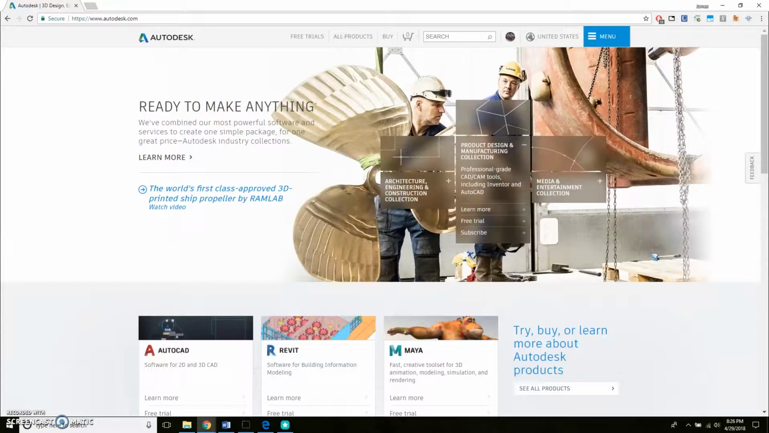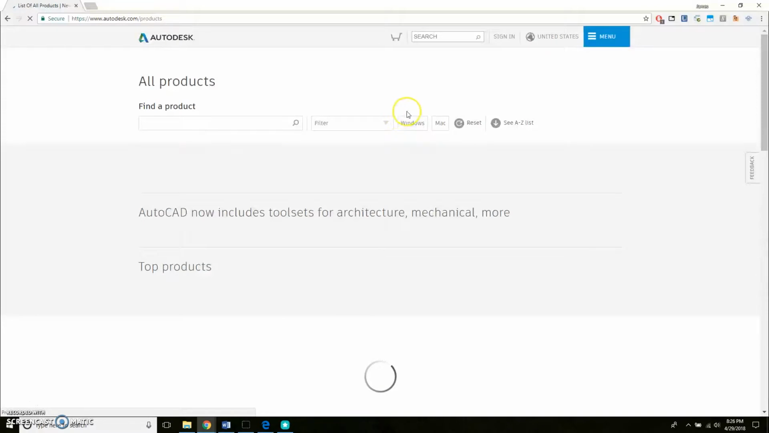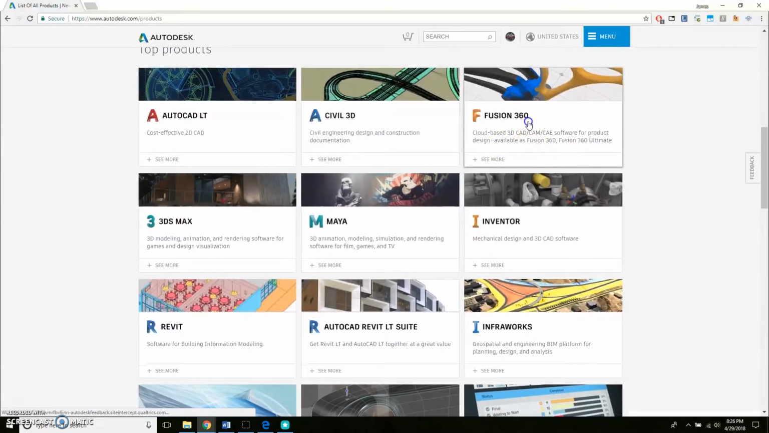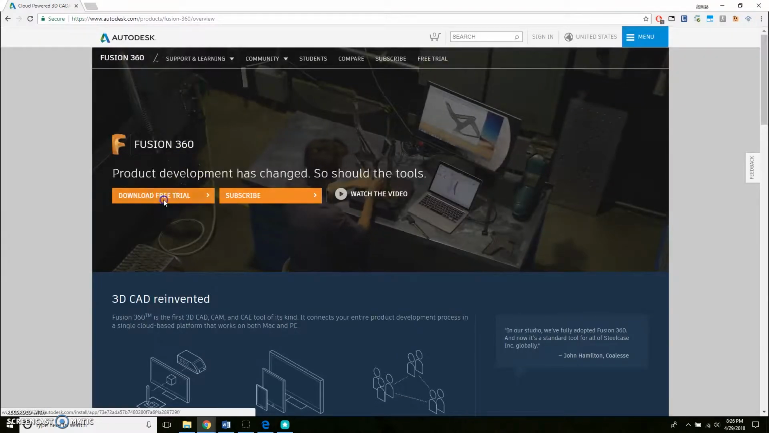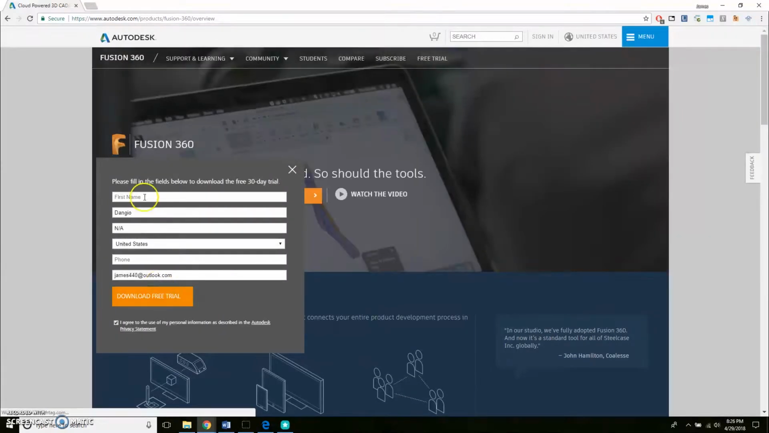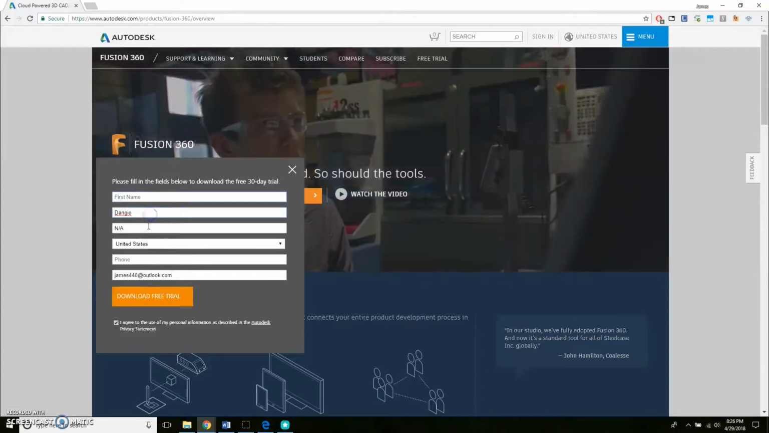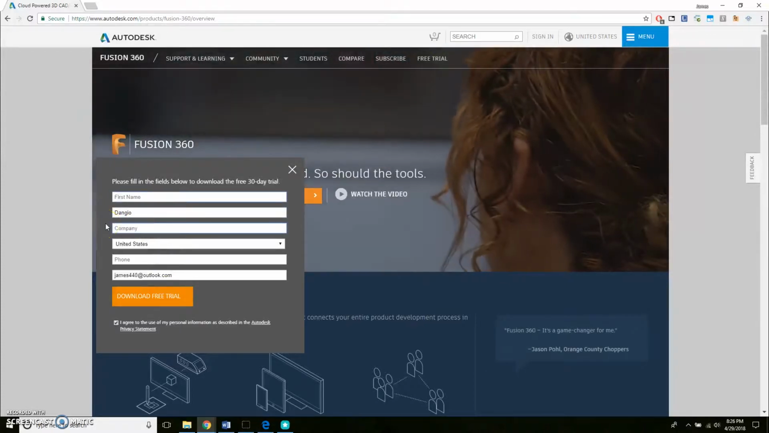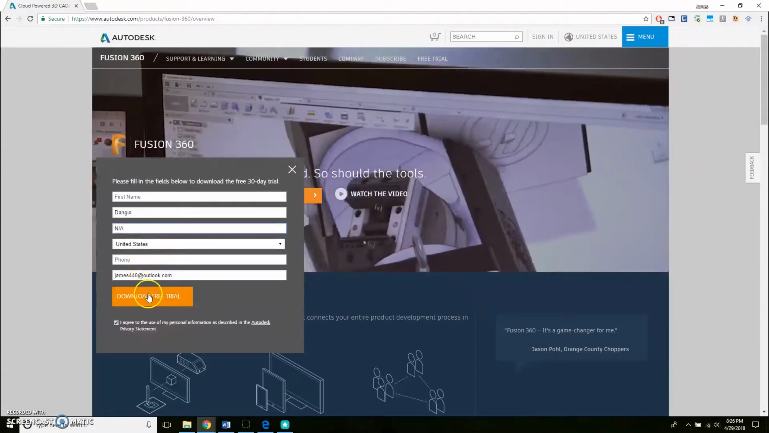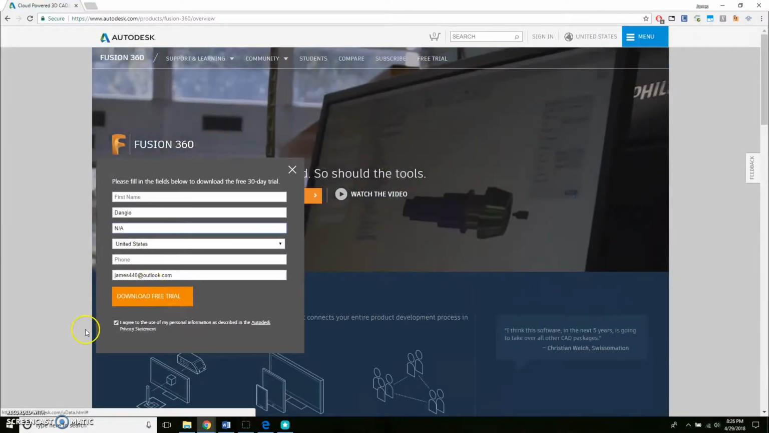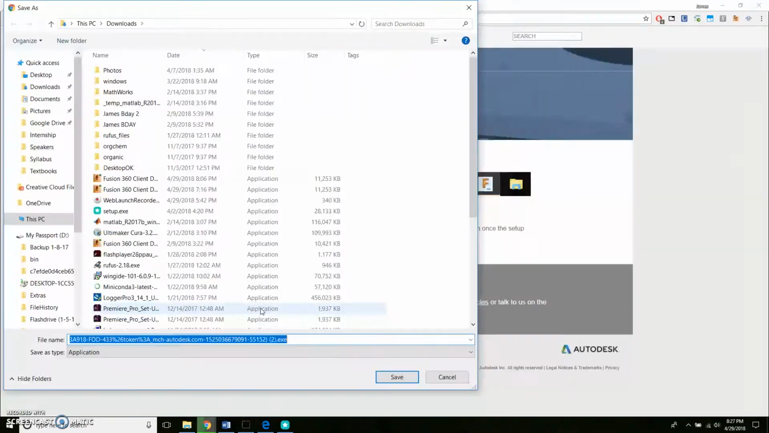So we're going to start off by going to Autodesk.com. From here, click on All Products, and now scroll down to Fusion 360. Then click on Download Free Trial. From here, put in your name, last name. This is for the company. Since we are not part of a company, we're just going to type in not applicable, phone number, and your email. Once you do that, it's going to come up with a place to install the downloader client.